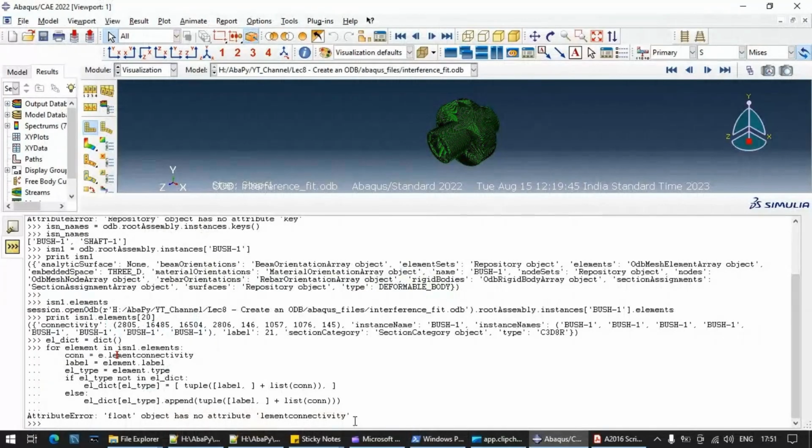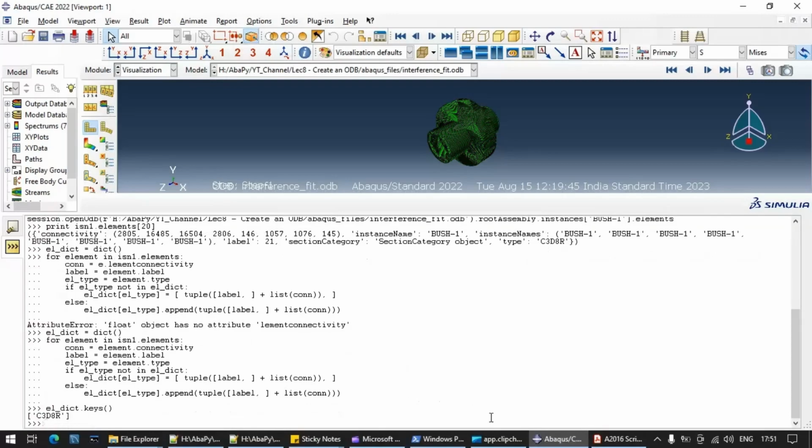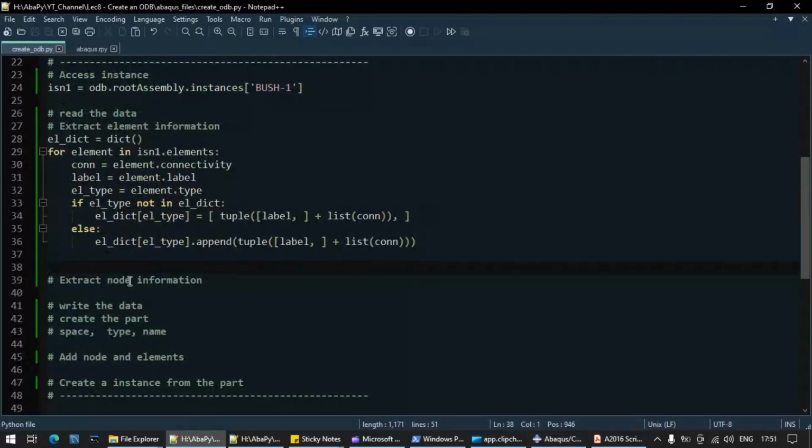Let's run it again. So it will take some time. So now you can check what are the different types of elements there. So there is only one element type available. That's okay. Next we will extract the nodes.